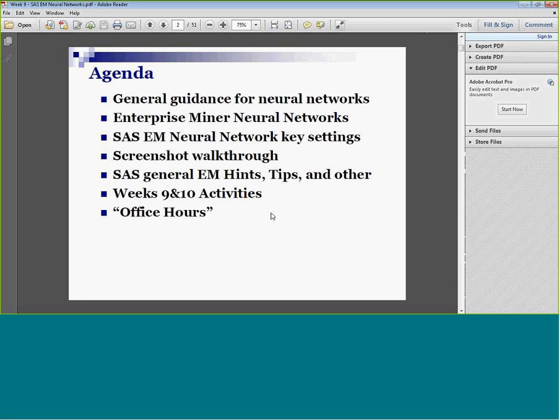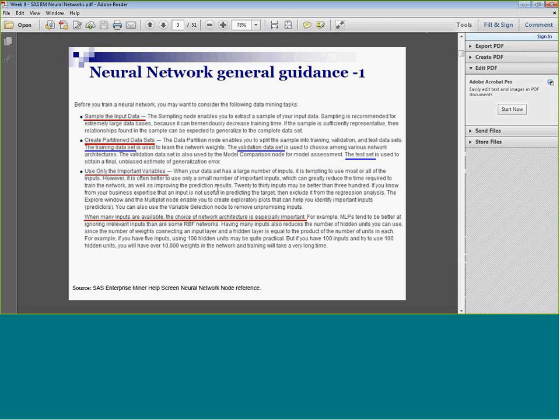So the agenda. Now, I thought I'd start with some general guidance for neural nets, because people are going to ask those questions and already have been, and then talk a little bit about the neural nets that are in Enterprise Miner, do key settings, and maybe a screenshot walkthrough. I was going to do, like I did with regression, sort of a live walkthrough in SAS Enterprise Miner, but it's been running slow, and my computer's been running slow, so I didn't want to risk that. And then we'll talk about some other things.